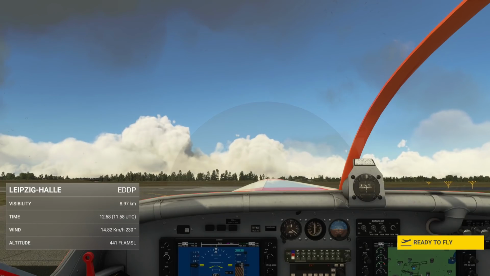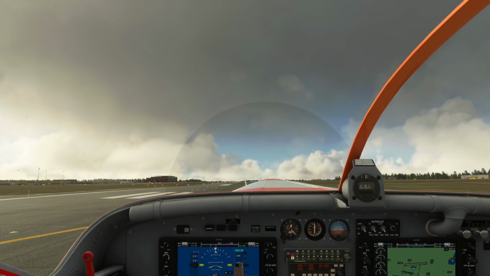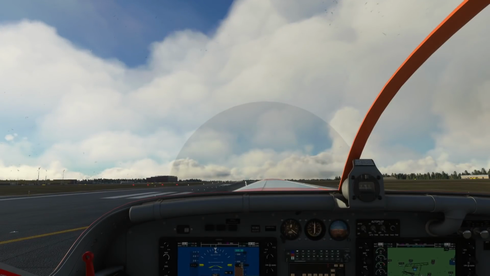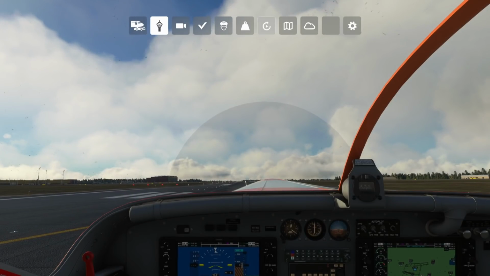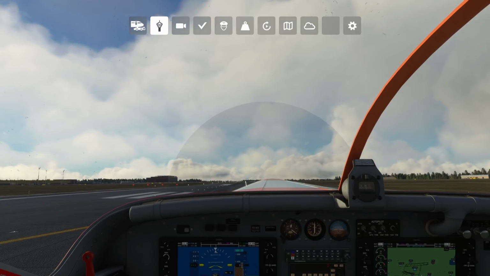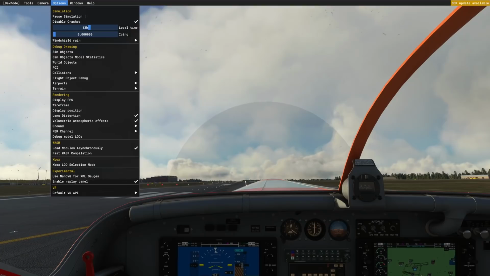Here we are, we're loaded into a new handcrafted airport. Let's click ready to fly. We'll do, I don't know, maybe a takeoff just for the example. So in order to get the replay tool, you're going to want to come up to the control bar up here and you should see an icon that looks like this. If you don't, you want to make sure you're in dev mode, click options and then press enable replay panel.